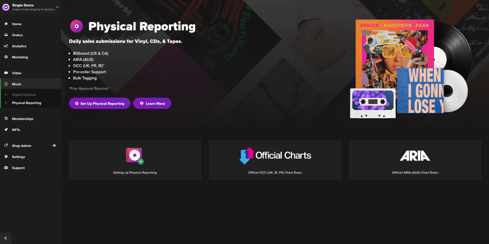In this video, we are going to be covering how to set up your physical album for reporting in the app. To begin, we are currently logged into our Single account. The physical reporting page will be found under the Music tab on the left-hand side menu here. This is the page you will see if this is your first time setting up physical reporting in your account. We are going to go ahead and click the Setup Physical Reporting button here.